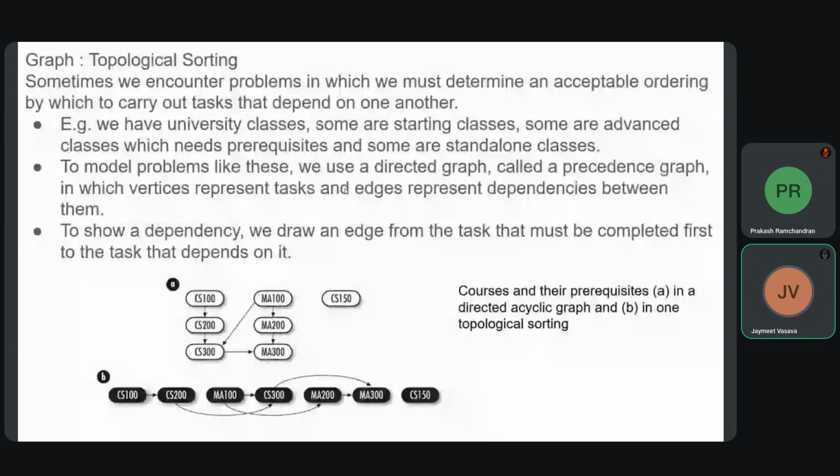The example that we're going to discuss over here is regarding the classes and the prerequisites that we have for each of the courses in the university. So, let's say, for example, we have university classes. Some are starting classes and some are advanced classes, which need standalone classes or courses.